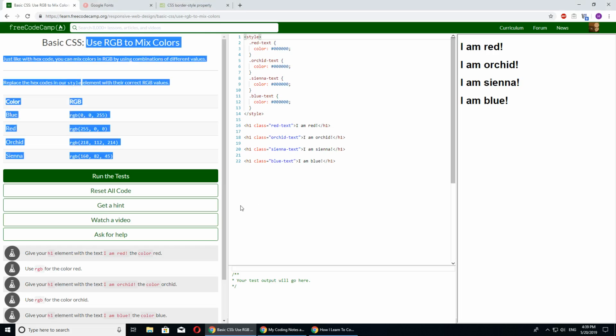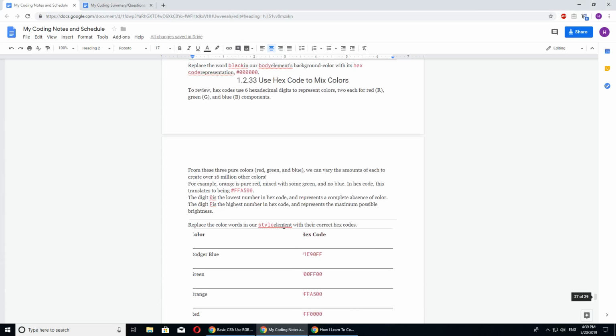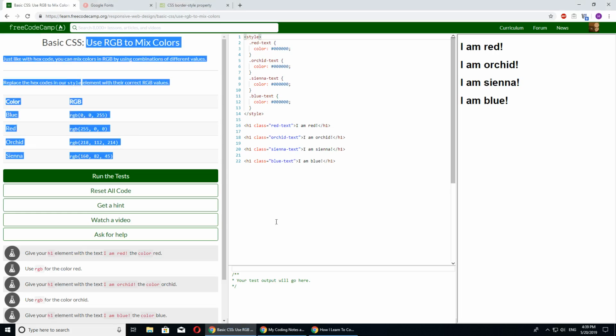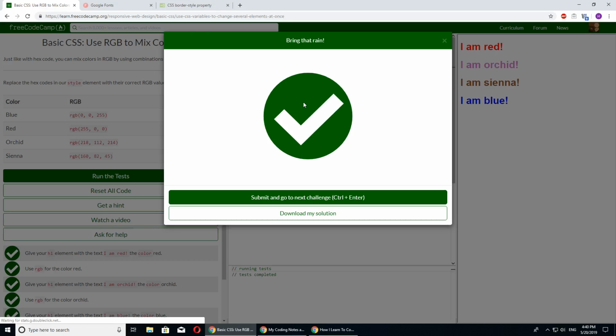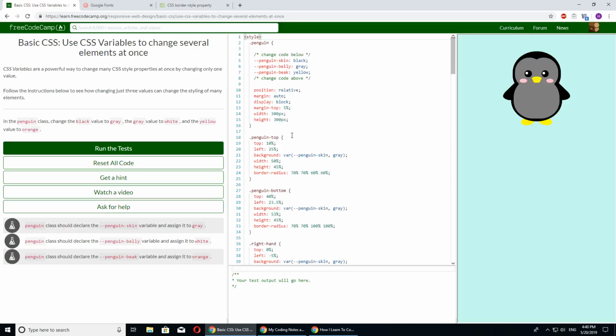Just like we did for hex codes, you can do the same with colors, with RGB, sorry. So blue, red is RGB, and orchid. Okay, so replaced all of them. Pretty easy.